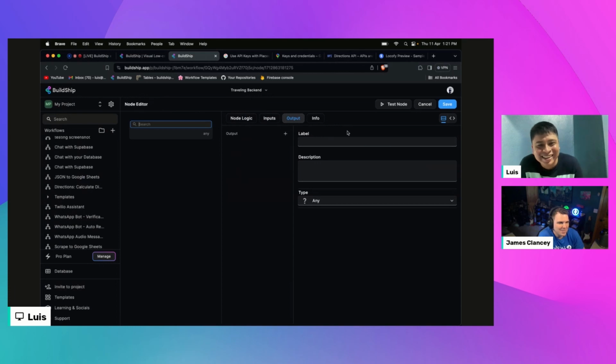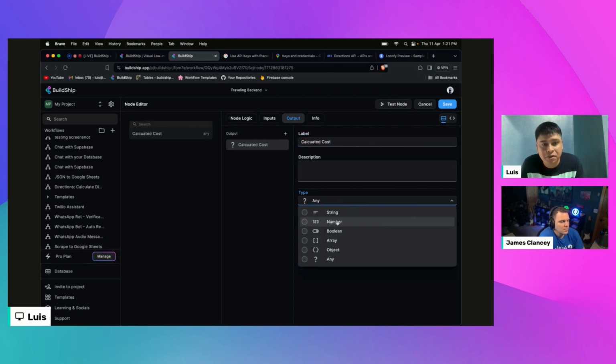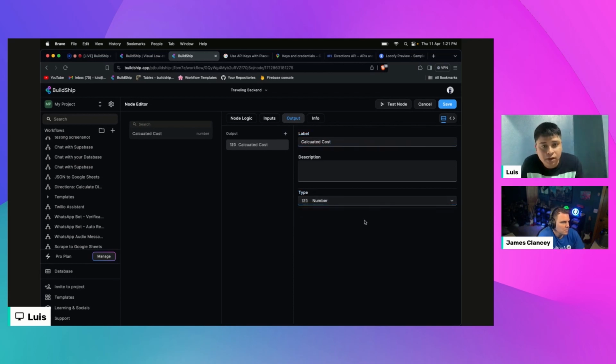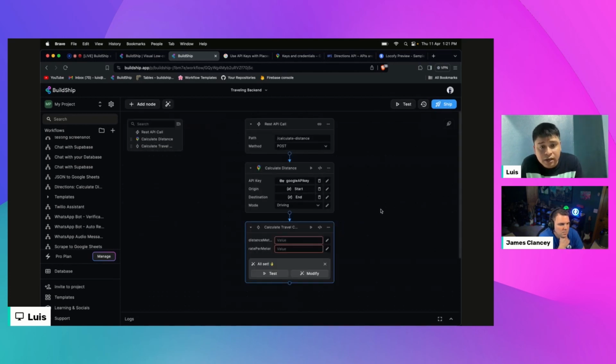So what we'll do is add a new output, and we just need to give it a label. We'll say calculated cost. And for the type here, we know it's going to be a number. Okay, and we can click save after that. And now we can start filling in the values for this.